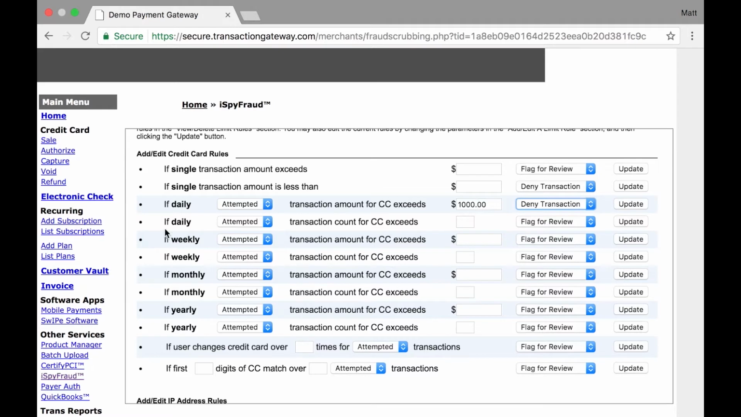A more common rule is if daily attempted transaction count for a credit card exceeds, and you can set how many times you want a single card to run through, we'll say 3, I want to deny. So this rule is going to say on any day, if a single credit card attempts more than 3 transactions, after that third transaction it attempts, whether it's approved or declined, I want that credit card to stop being able to run transactions. I want everyone to return failed after that, no matter what. These rules are all the same down here, but it's just based on week, based on month, or yearly.